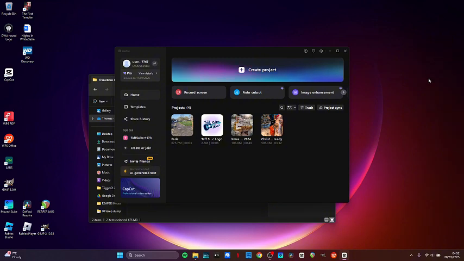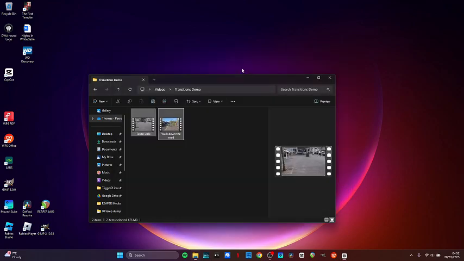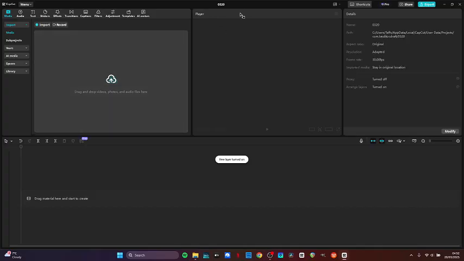Okay, for our second transition, we're going to do the classic screen swipe. So we're going to yet again create the project, go up to this top panel here, click, and we're going to name this one swipe.